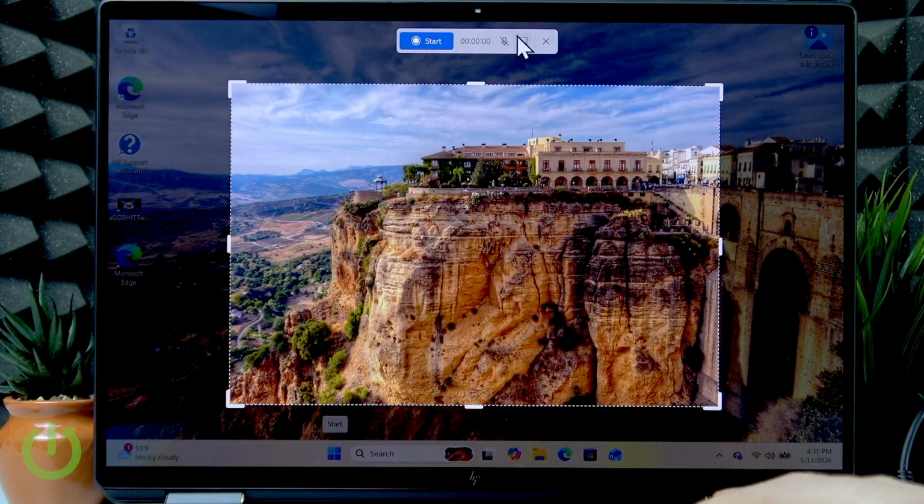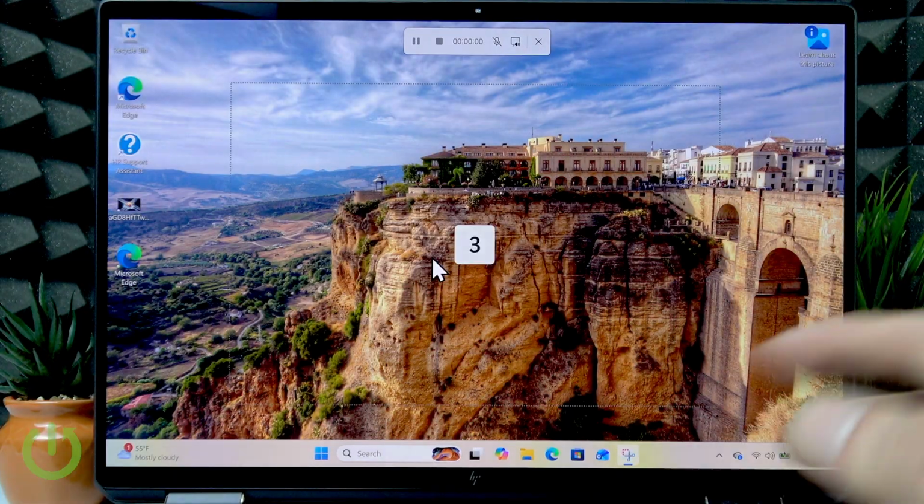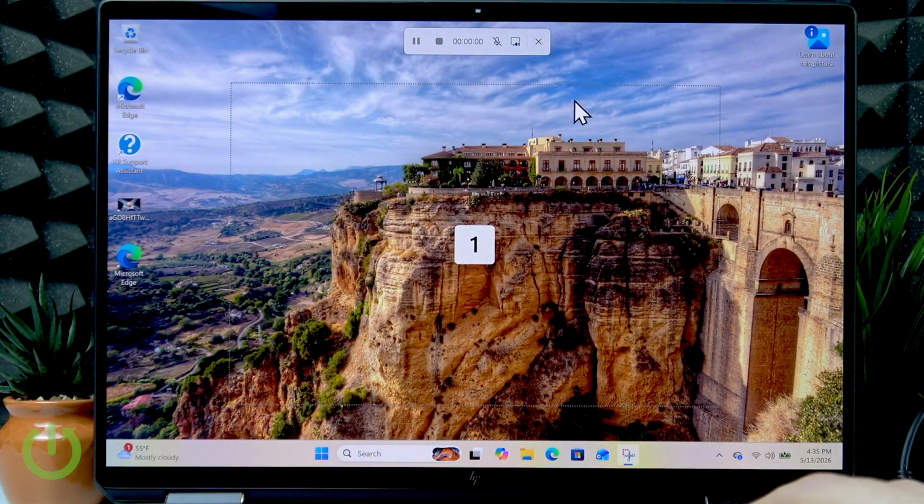Now before we start recording, let's see what icons we have on the toolbar. So clicking this icon will unmute your microphone, and clicking this icon will mute your system audio during the recording. To start the recording, click right here, then give the tool all the permissions.